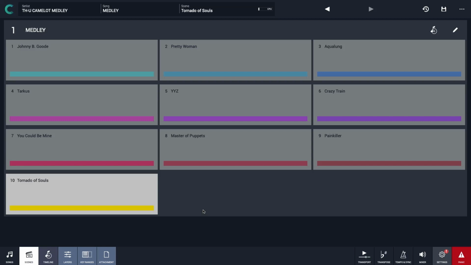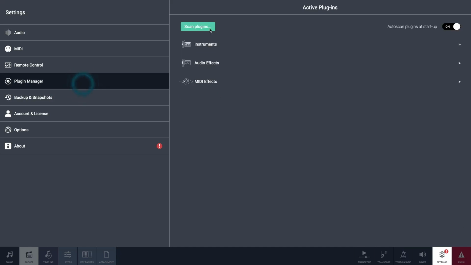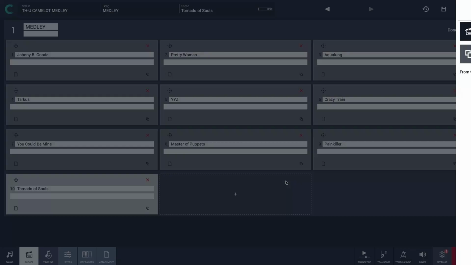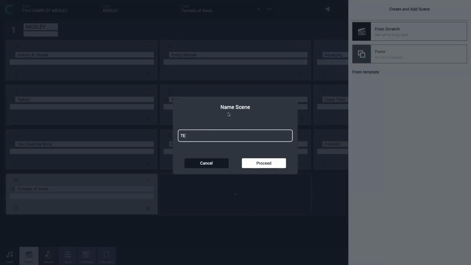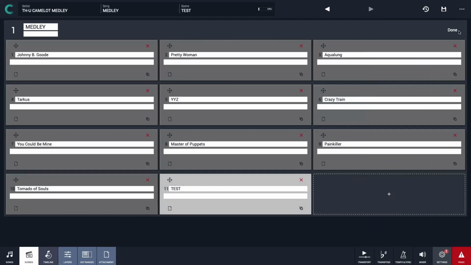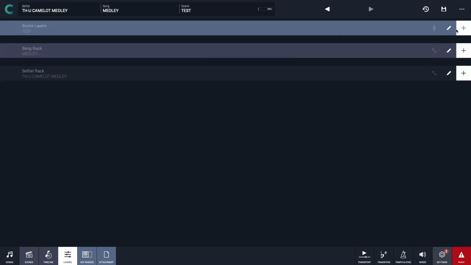If this is your first time using Camelot, you need to allow Camelot to access your plugins list. To do that, click on Settings, Plugin Manager, Scan Plugins. If we double-click on the first empty scene block, Camelot takes us to the Layers view, where we can set audio inputs and outputs for each layer.